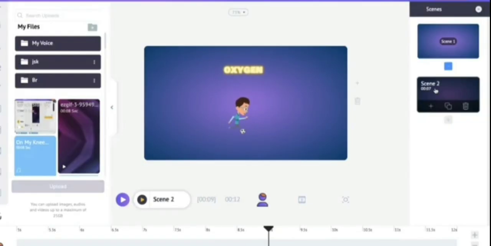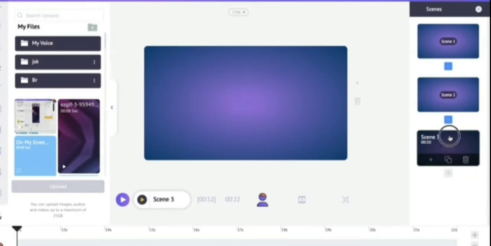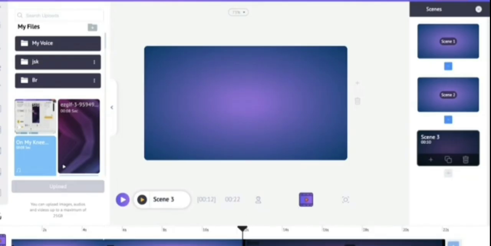That's it. We have completed the scene number 2. Go to the scene section, add a new scene, and add the voiceover using the text to speech option and adjust the scene's duration.